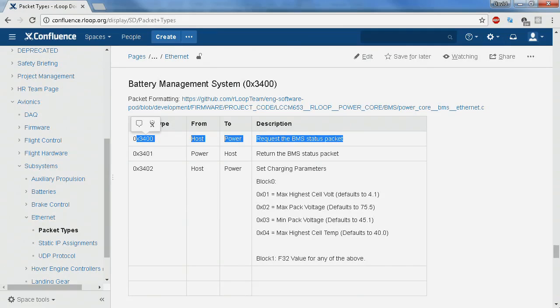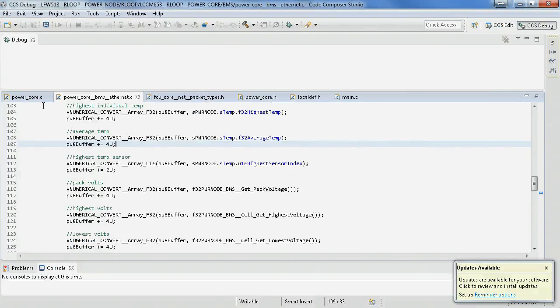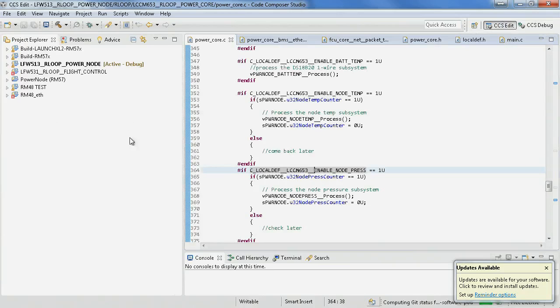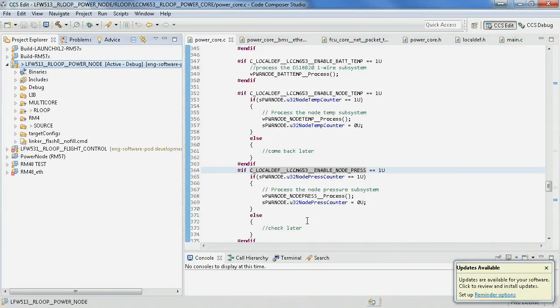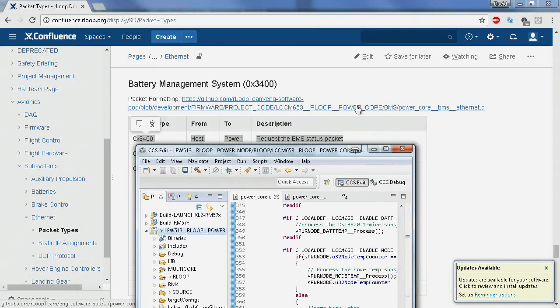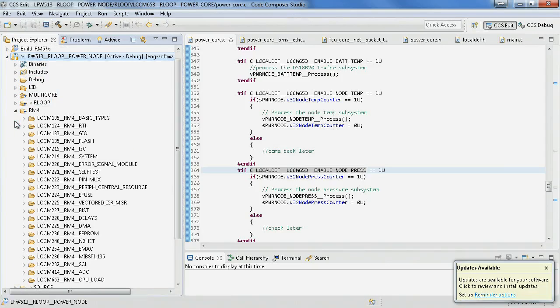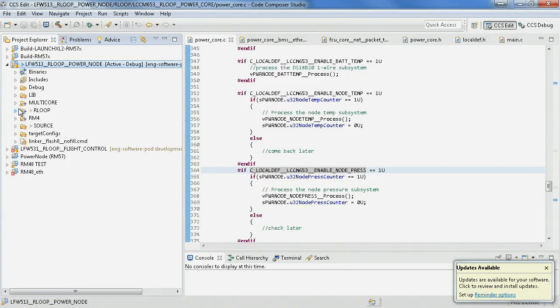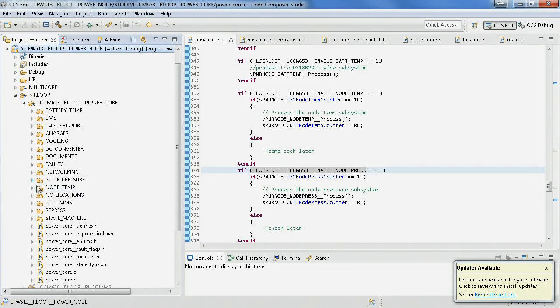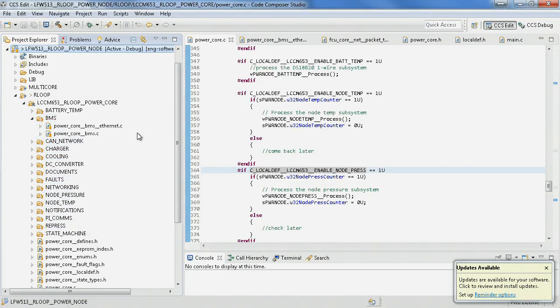So let's dive into the code on the Power Node. And here's Code Composer already running. It's more of what it looks like when you first open it. There's the Power Node. It's cloned right off the GitHub page for it. And if you follow the format here, you can kind of figure out where the file is in the project. Let's see if I remember. RM4, nope. No, that's more low-level stuff. We want our loop power core. Here's the high-level systems. BMS battery management system. And we're looking for the one that says Ethernet at the end. A few of these have the Ethernet types.